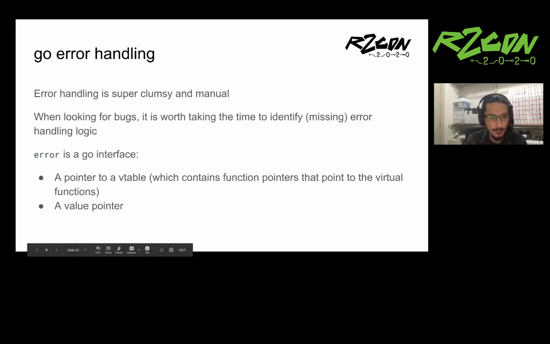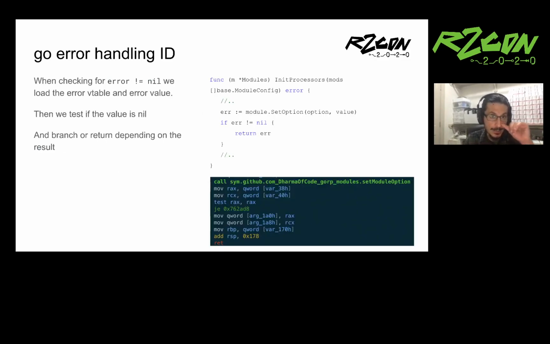Now, keep in mind for this particular point that error is a Go interface. And a Go interface consists of two things: a pointer to a virtual table, which contains function pointers that point to virtual functions, and a value pointer. So this is how you can identify Go error handling logic in radare. When checking for error does not equal nil, we load the vtable and error value. Then we test whether the value is nil, and we branch or return depending on the result. So this is the typical code that you will see. We call the set option function, which returns an error, and then we check whether that is not nil.